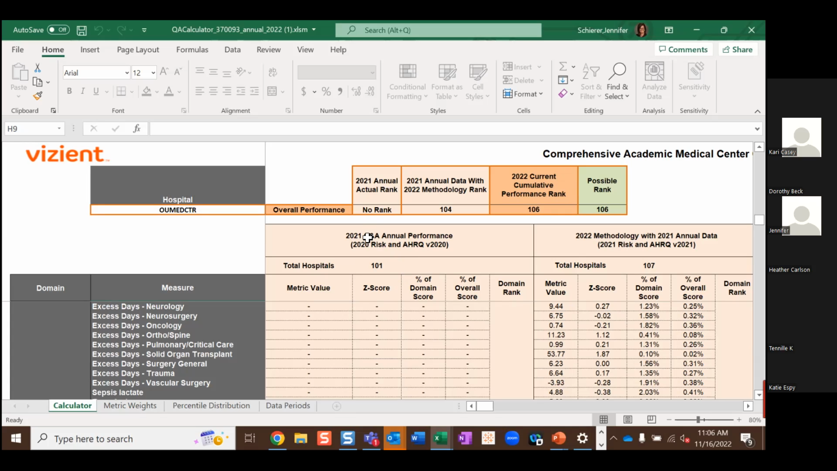So coming back down into the main body of the calculator. These first two major sections, in this 2021, you're going to see all blanks here because you didn't have a historical perspective. What that basically does for hospitals that have been in the tool, and what you'll see next year, is your 2021 historical look for all those metrics.